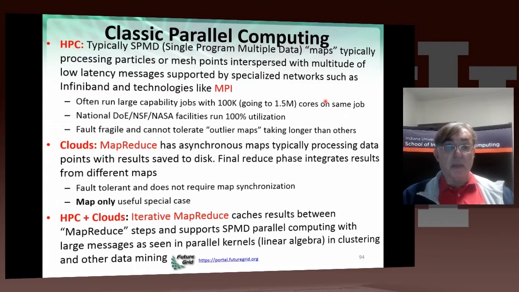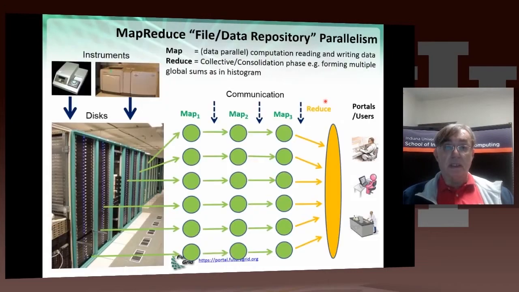And as well as that MapReduce, we have iterative MapReduce we already mentioned, which is sort of halfway between the technology used in high-performance computing, which is called Message Passing Interface, MPI, and MapReduce, which is originally developed for a lot of search and other e-commerce applications.